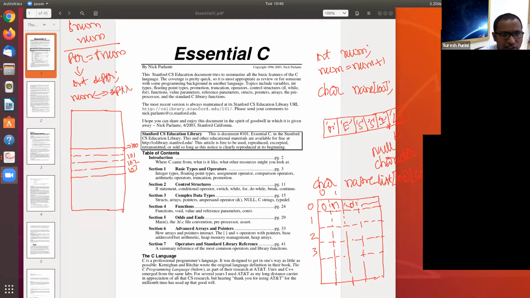Star is what is called a dereferencing operator. Num and *ptr, what do we call them? Yeah, they are aliases of each other. So when we apply the star operator on ptr, whatever address is present in ptr, you go to that location and read the contents of that location.